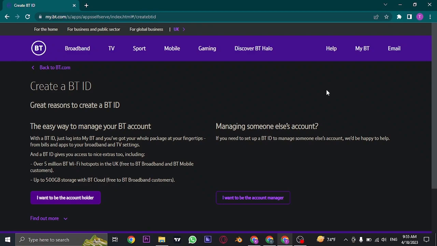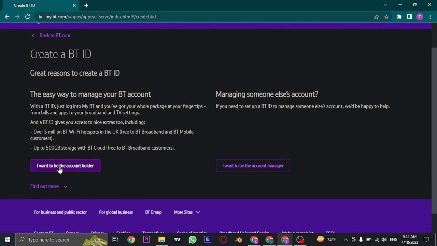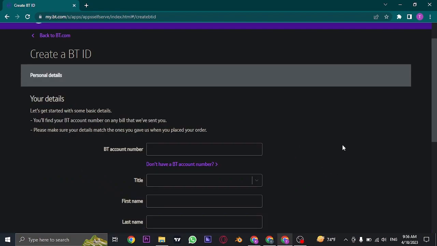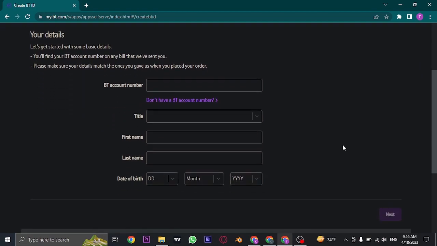Now it's going to give you two choices. Either you want to create your own account and be the account holder. If not, you can also manage someone else's account by clicking on I want to be an account manager. So choose the option depending upon you. And in the next step, you need to just fill in these details.